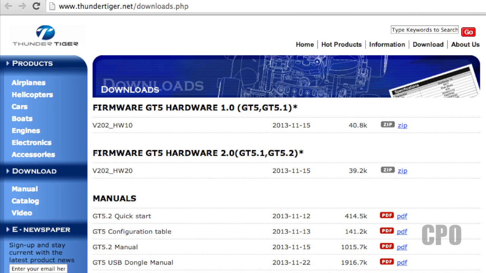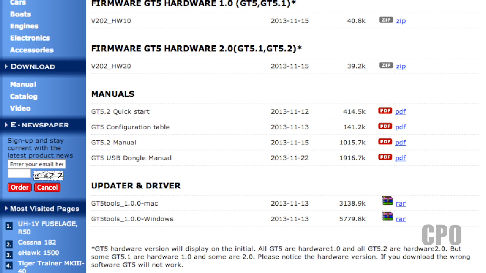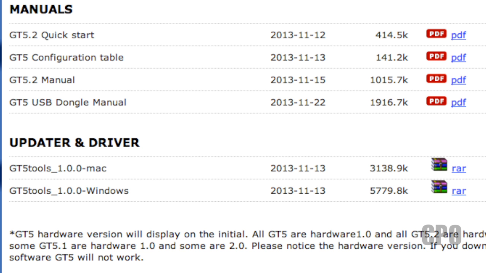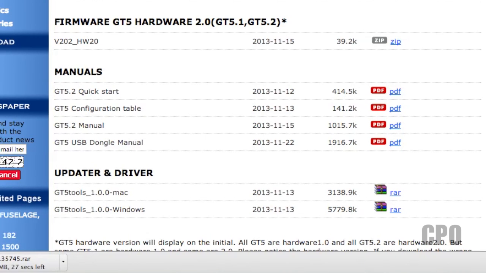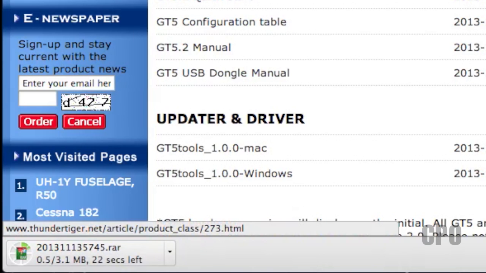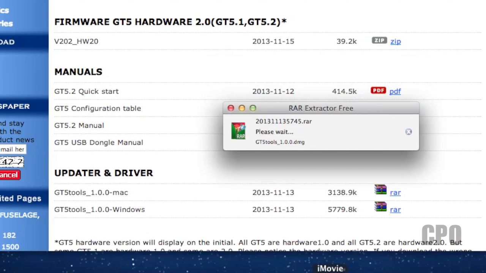So now that we have the hardware side of things figured out, we need to go get the software. So you're going to go to thundertiger.net/downloads.php. And in there are some manuals, some firmware updates, and then down at the bottom, an updater and driver. I'm working on the Mac, so I'm going to download the Mac version. It's basically a RAR file that you're going to unzip and then open up. It's going to be a DMG file, so an image file.